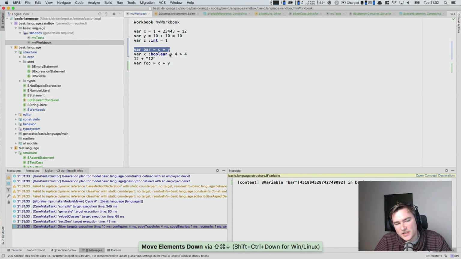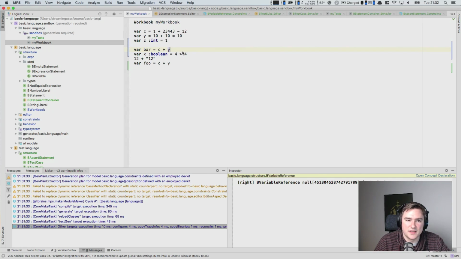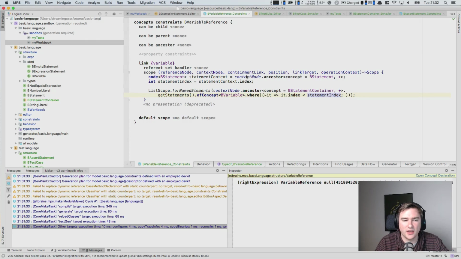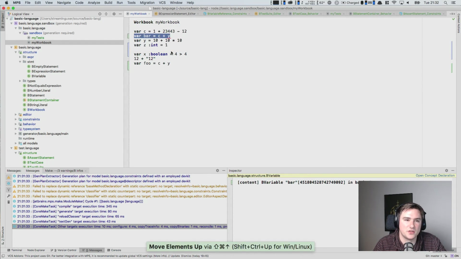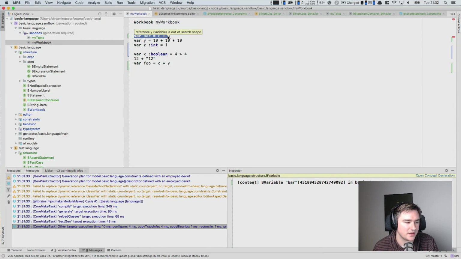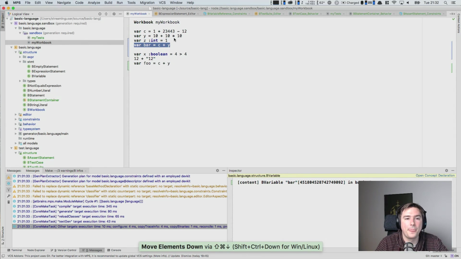One thing we cannot easily do is influence these error messages that are shown from the constraint check here. We have to stick with the generic error message that the reference to the variable Y is out of scope in this case. Okay.